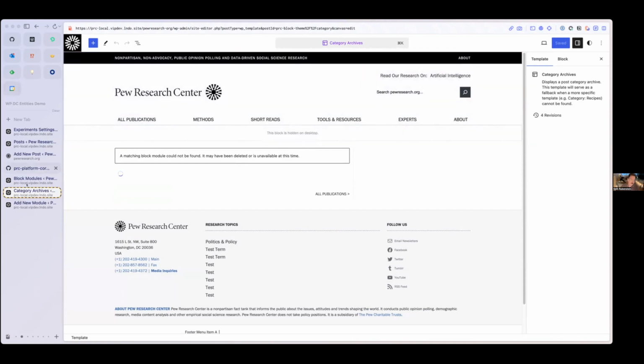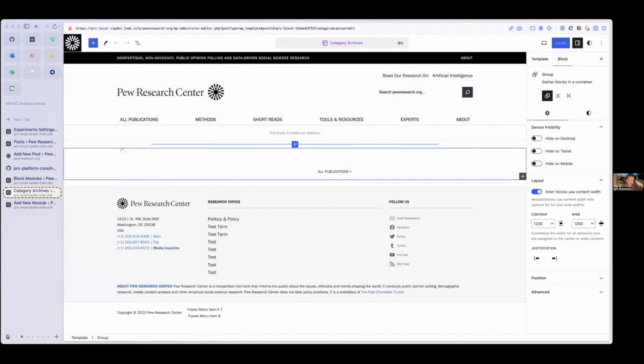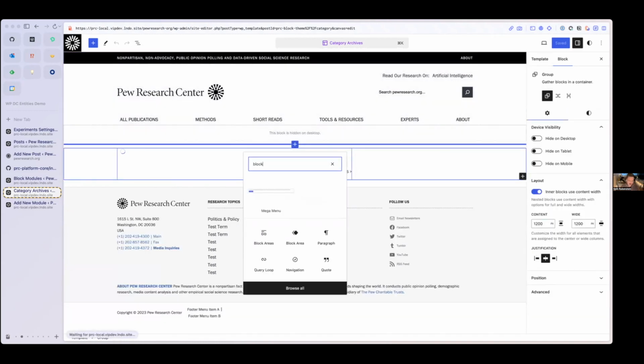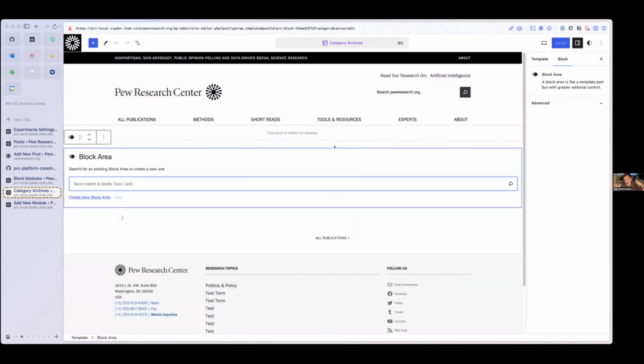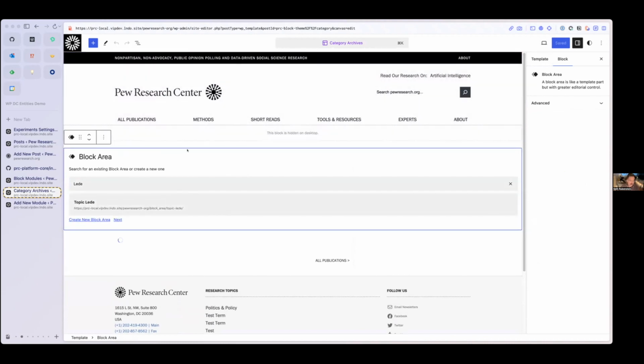Enter block area modules. You'll see I already have a placeholder here. Nothing can be found. Let me just slot in something new. So let's say I need an area of this site where people without site editor access or appearance access can curate content. I can define a block area. I already have one made for lead stories.